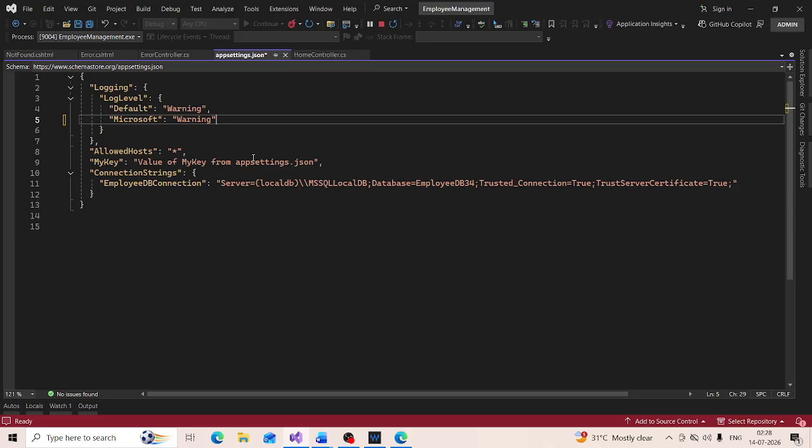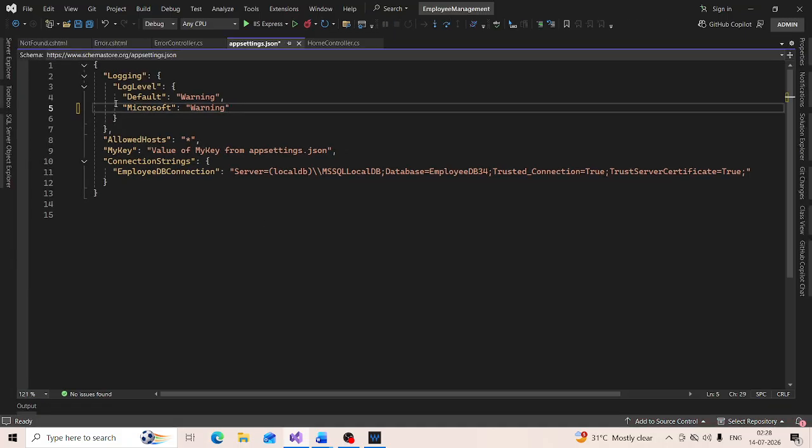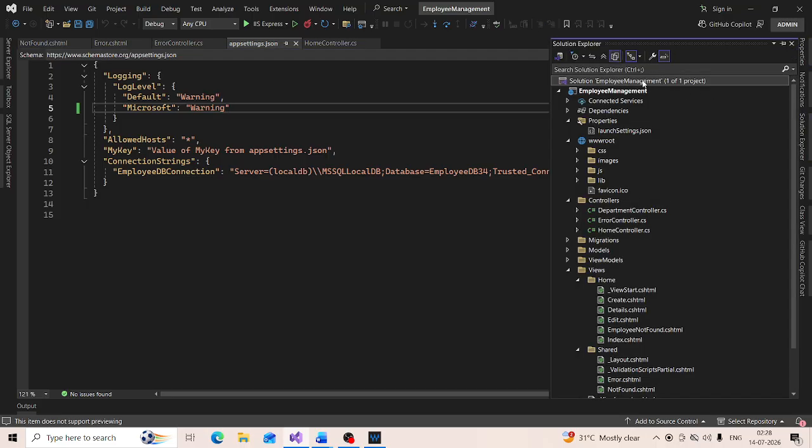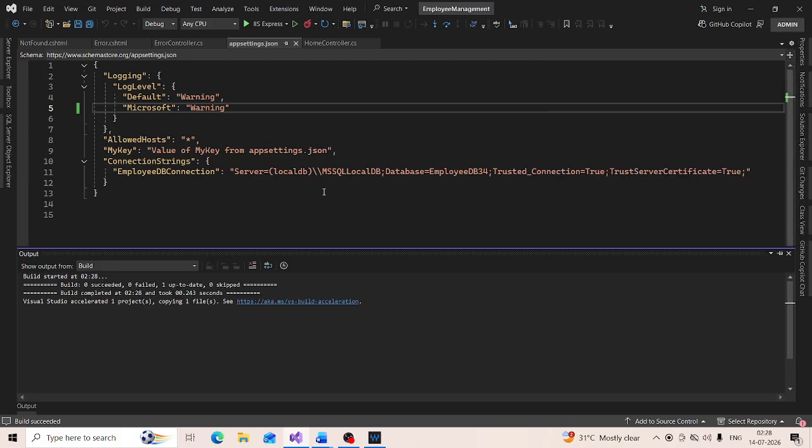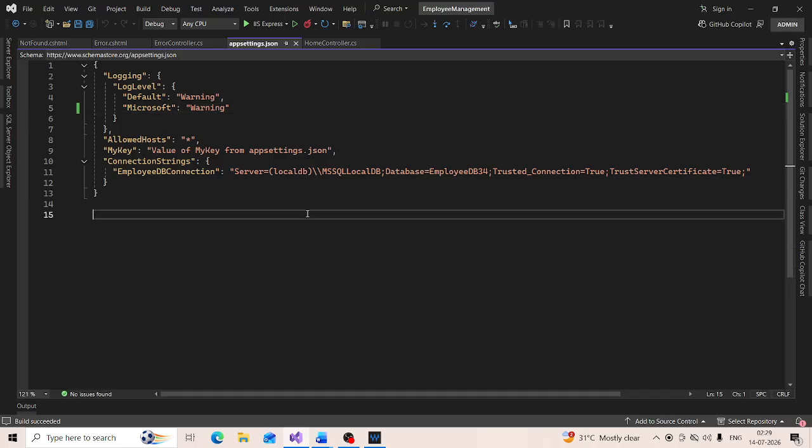Let's stop debugging. Save the changes that we have made and build the solution once more. Build succeeded, and run the project again in debug mode.